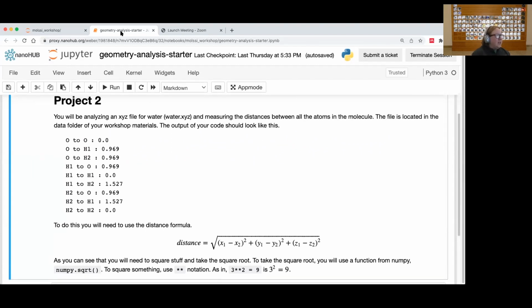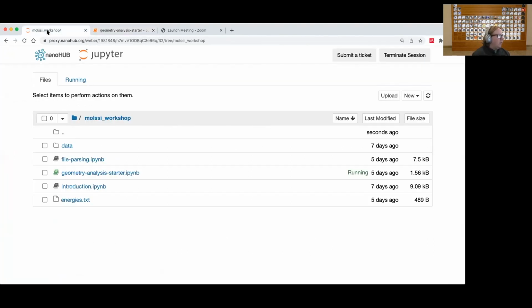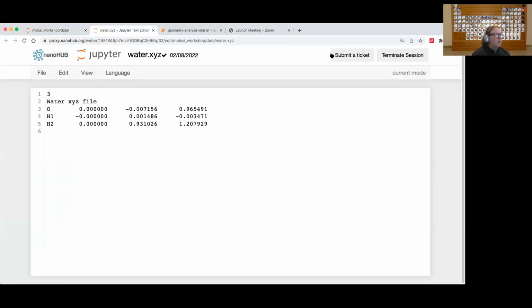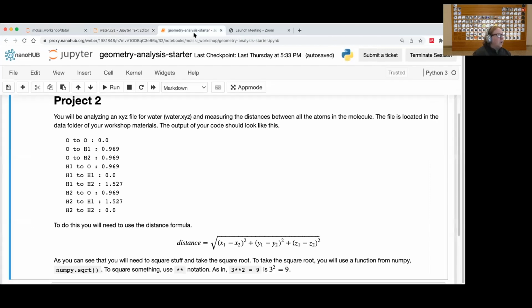While I am waiting, you do not have to do this. You can just stay on your notebook page, but I'm going to click back over here to my file navigation window. I'm going to go into the data folder and I'm going to open this water.xyz file so that we can remind ourselves what it looks like. Okay. All right. So again, here's my notebook with my instructions. I'm going to analyze this XYZ file for water and measure the distances between all the atoms.